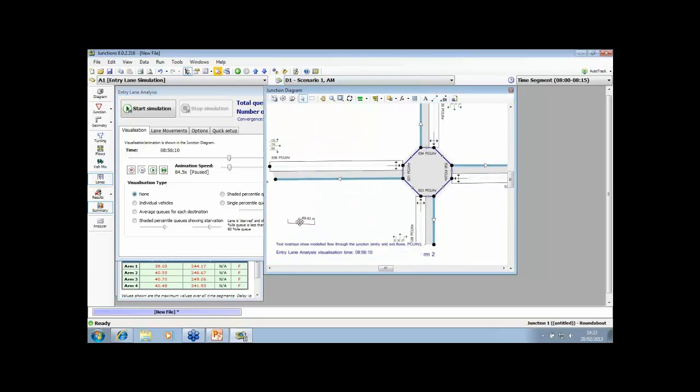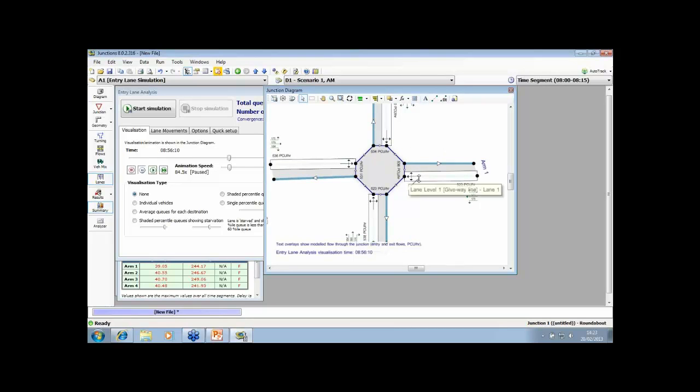Okay, so let's turn that off and take these back. Let's make it slightly more interesting by having two lanes this time. Now this hasn't changed the actual width or any other geometries, so I've still got the same arm width. All I've really done is split that width into two lanes.